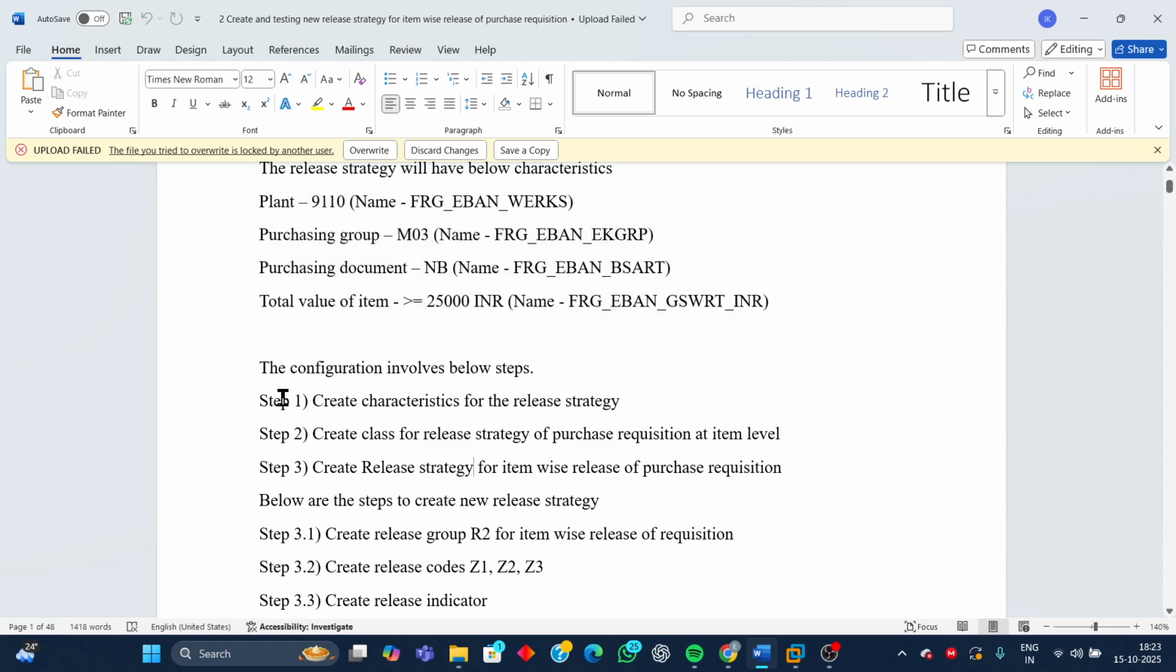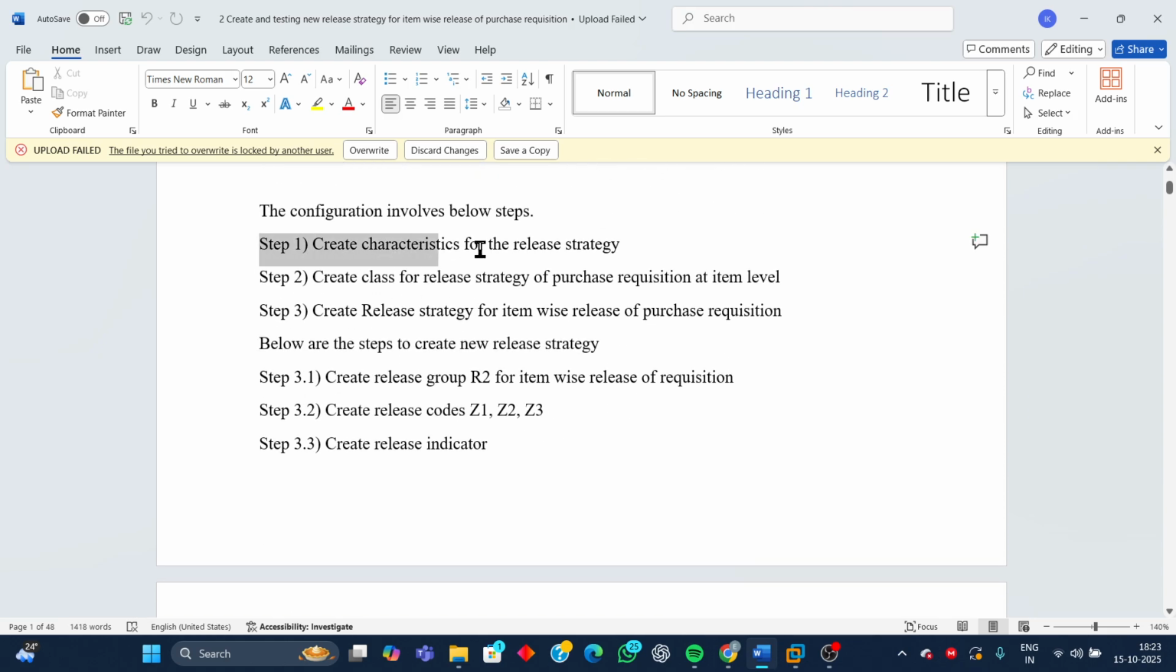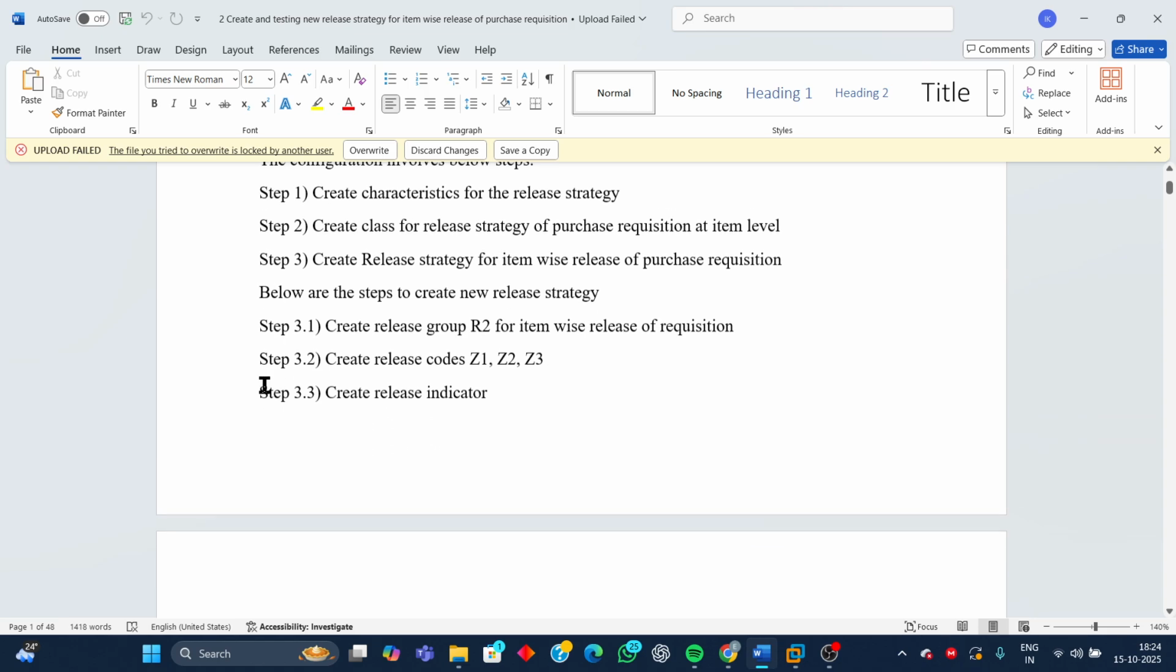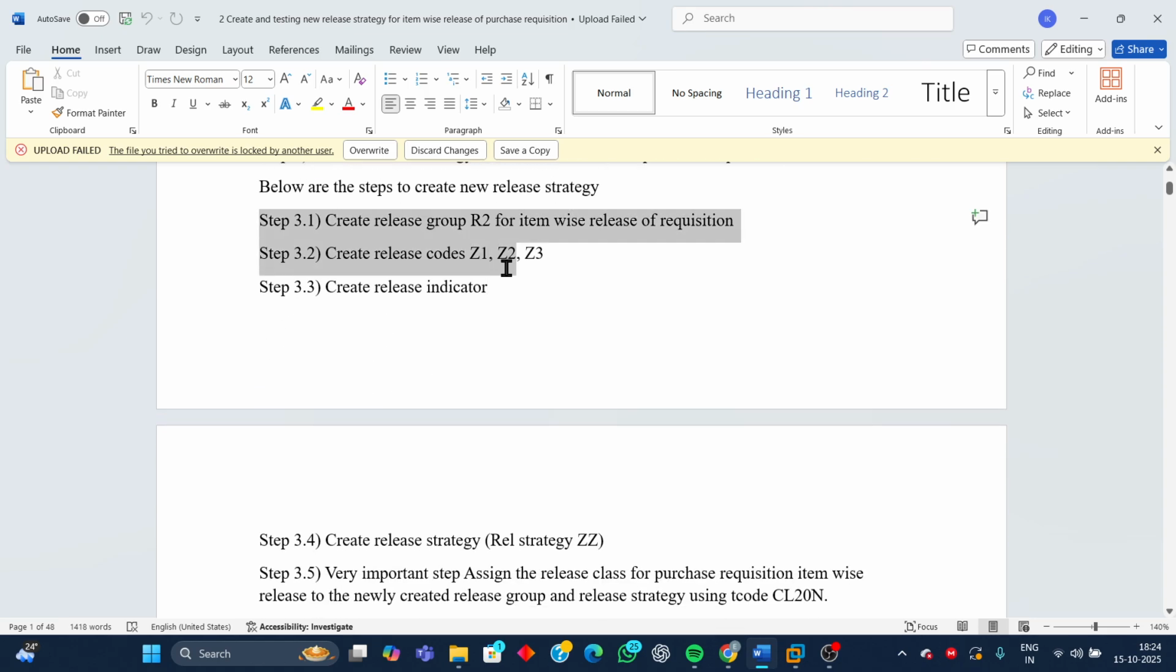We know very well the configuration involves the below steps. First is create the characteristics for the release strategy. Step number 2 is create class for the release strategy of the purchase acquisition at item level. Step number 3, create release strategy for item-wise release of purchase acquisition. And in step number 3, to create the release strategy, we have 4 steps. First step is create the release group. Second step is create the release codes. Third step is create the release indicator. And finally, the last step is create the release strategy.